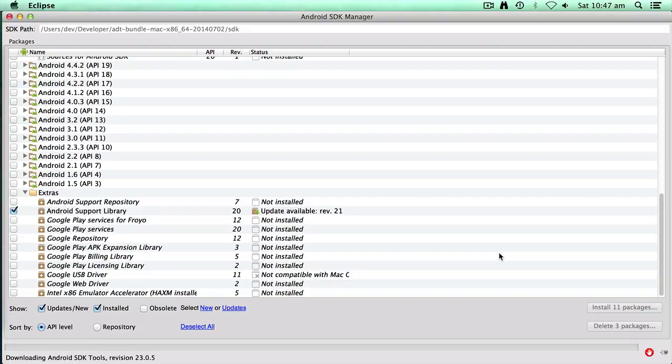Now at this point, you can see down the bottom left-hand corner of the screen that it's downloading the Android SDK tools. And it will progressively go through and download and install all the things that we need. So you can see it's still downloading.